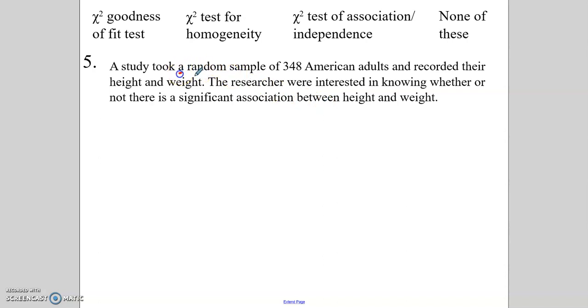Number 5, a study took a random sample of 348. A random sample, there's a hint right there, recorded their height and weight. Would this be a two-way table? And the answer is actually no, it would not be. That's because there's something about these 2 things that's different than what everything else we've looked at in this chapter. And the key here is that these variables are numerical or quantitative variables. They are not categorical, which means none of these are correct, because all these chi-squared tests are only for categorical variables.